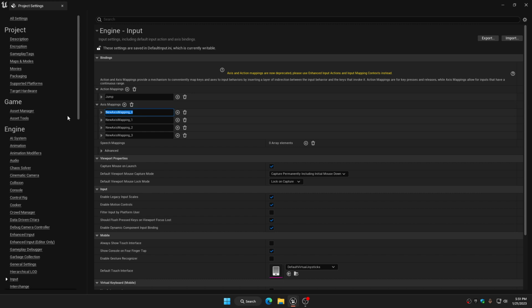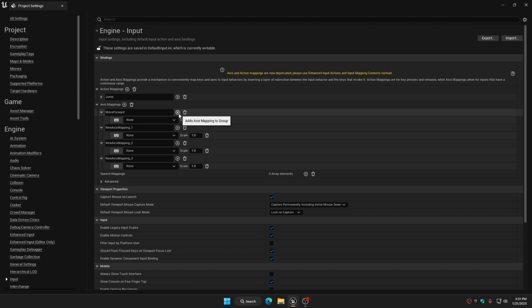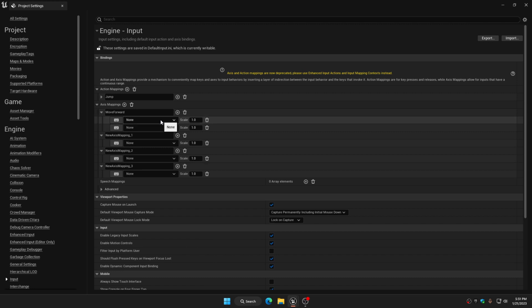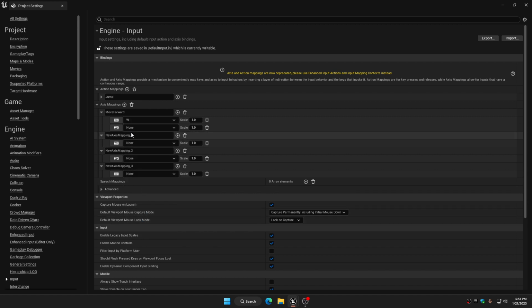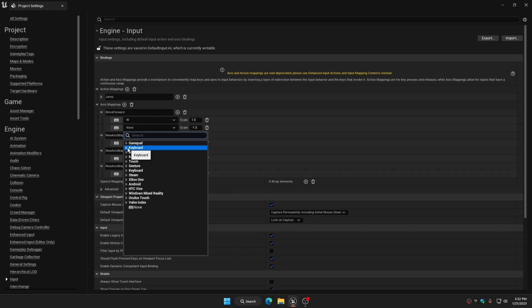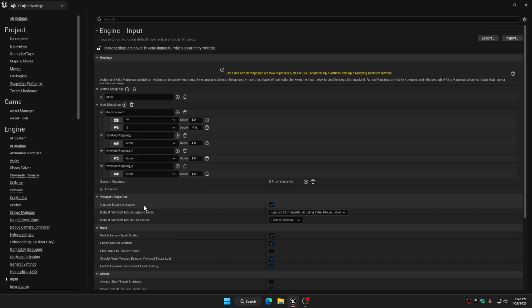This first one is going to be called Move Forward. And we're going to hit this plus sign because we need two. We need one to go forward and one to go backwards. So the forward is going to be the keyboard W key. And for the backward, we need to change the scale here to -1. So +1 will be forward, -1 will be backward. And this is going to be the keyboard S key.